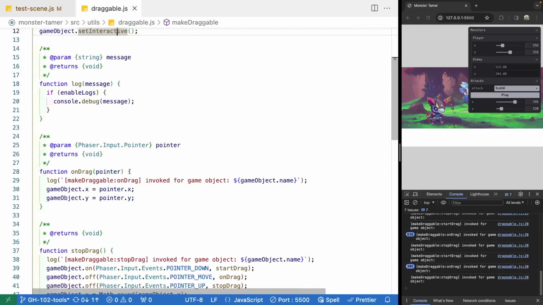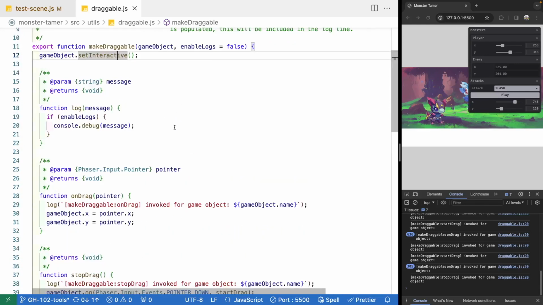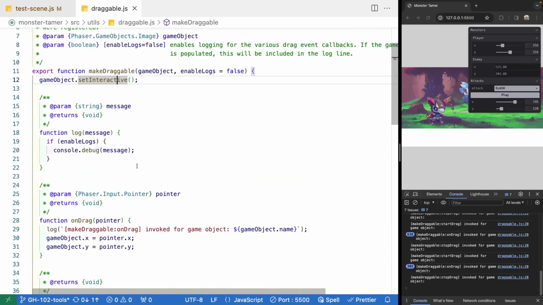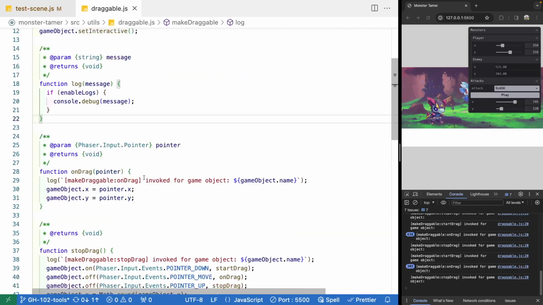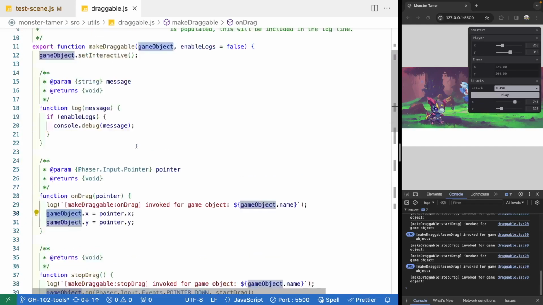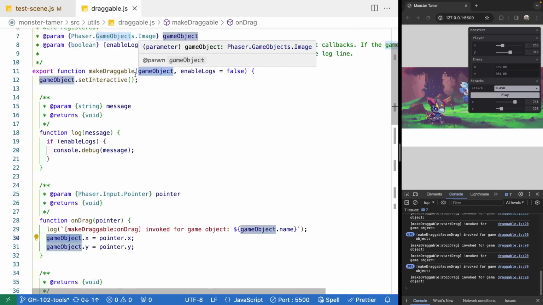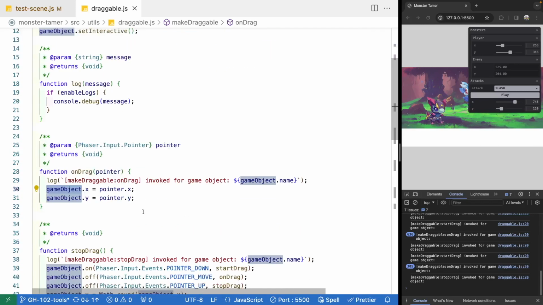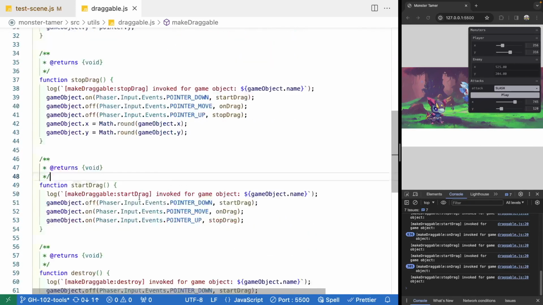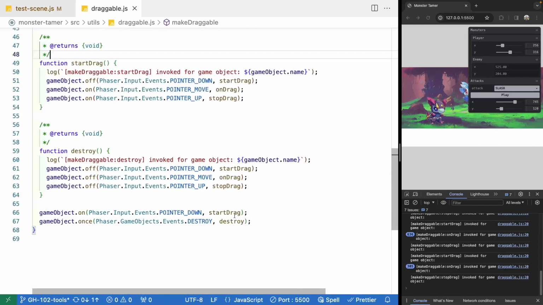Then we define some functions that are within the scope of this function, so that they're just private and not exposed externally. The reason we did this is to keep everything within this code tied to the specific game object, so that we don't have to pass around the reference of this and that game object. Instead, we can just reference the game object that's passed into the make draggable function. Then with those functions, with our event listeners, we just provide them as our callback.